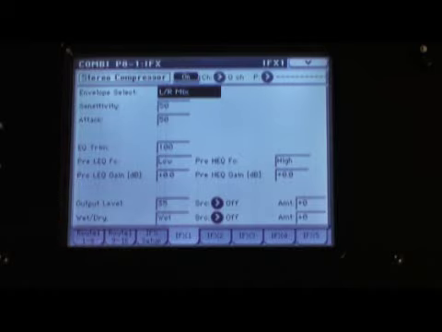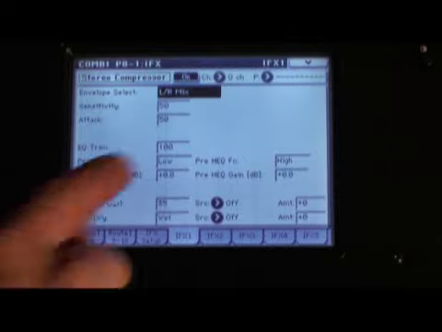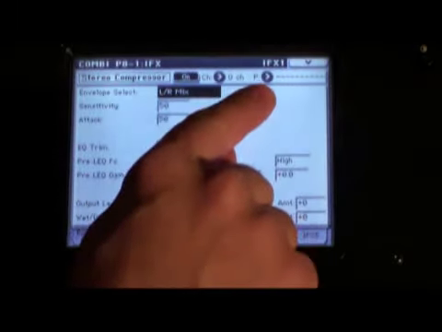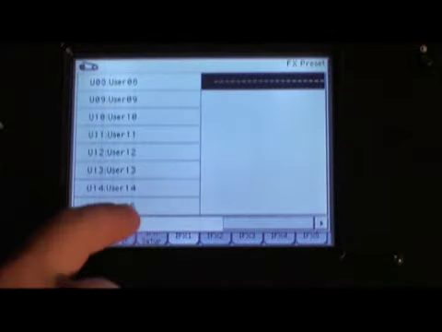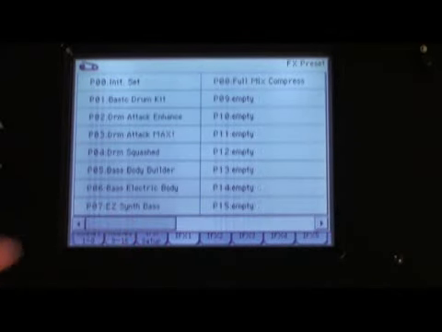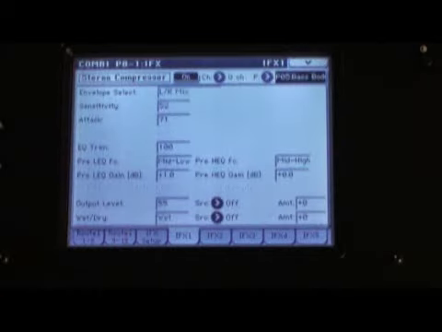Now I could tweak them all myself, but the M50 has a very, very cool feature, and this is also in the M3 Expanded, by the way. Touch this little arrow next to the letter P right up there and scroll back to the beginning, and you can see that we've got some presets for this compressor. I could start with Bass Bodybuilder, and that's a pretty good bass compressor. So I'm all set on the bass.